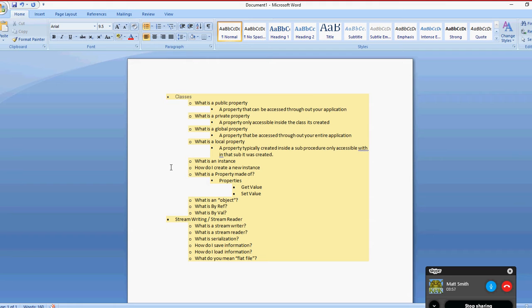Yeah. Okay, so it says, what is a public property? So in this lesson, we're going to be talking about classes. This is pretty much just a really generic, brief overview of classes. We're not going to be able to go into a whole lot of detail of classes, but we will definitely be covering classes more as we go on.